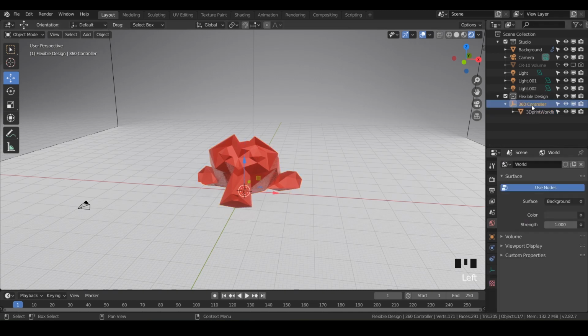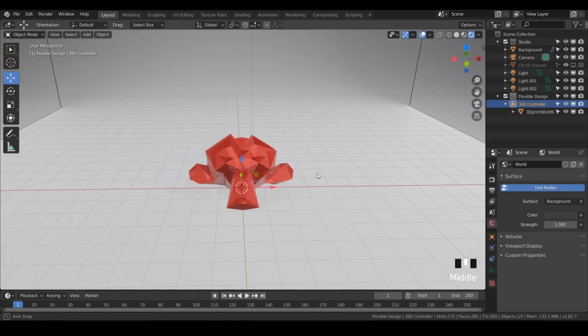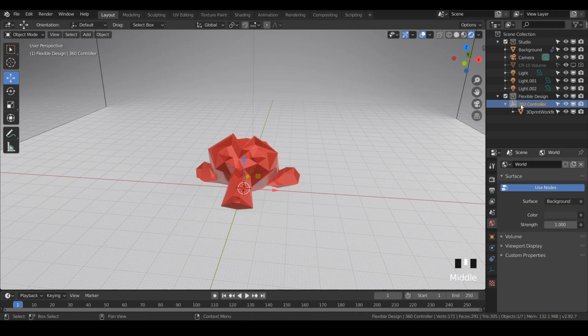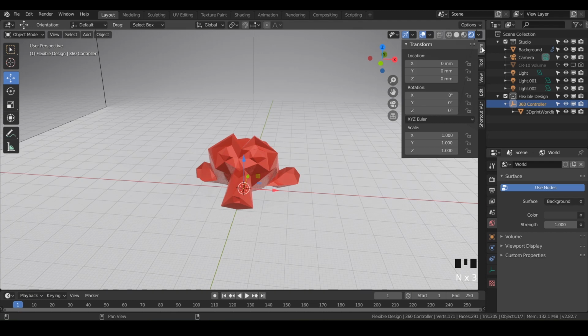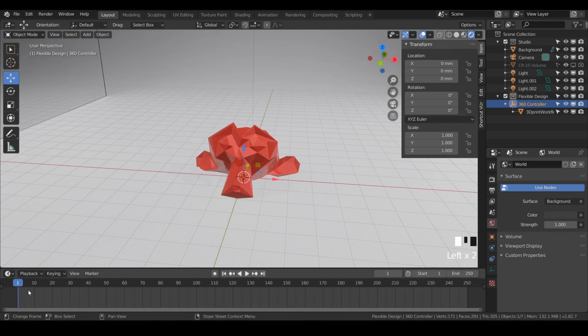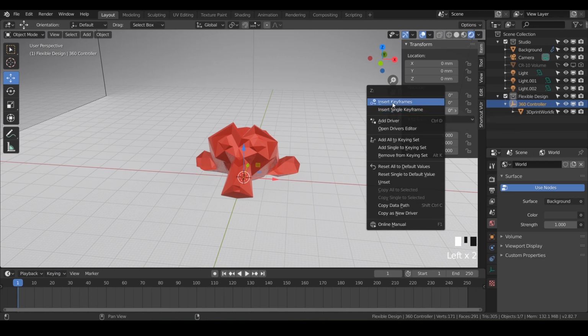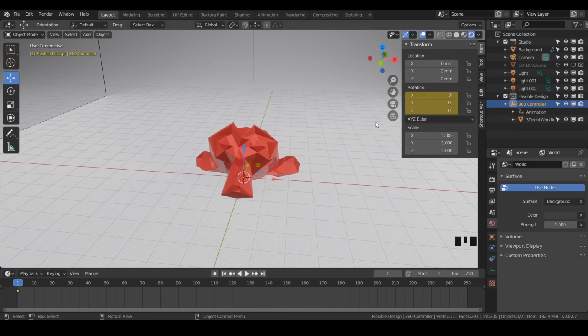Make sure you have the 360 controller, and I'll say that again just so you don't accidentally mess up. Make sure you have the empty or the 360 controller selected, and then hit N to bring up our information panel. On the item tab, we want to set the Z rotation. We're going to add a keyframe. Let's bring up our timeline here at the bottom and watch what happens down here in the bottom left. If we right click on the Z and say insert keyframes, we get some green action going right here. We've also got a little diamond right here, and that is our keyframe. So that's how you know you've set your first keyframe to 0.